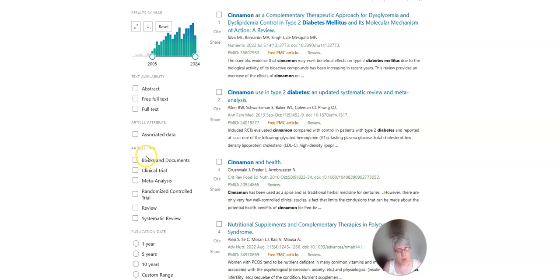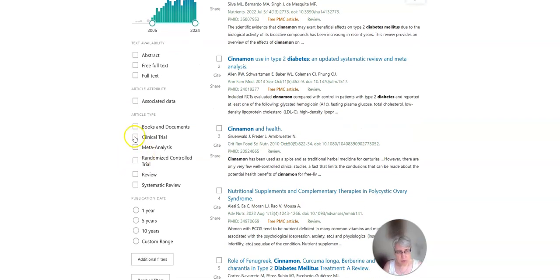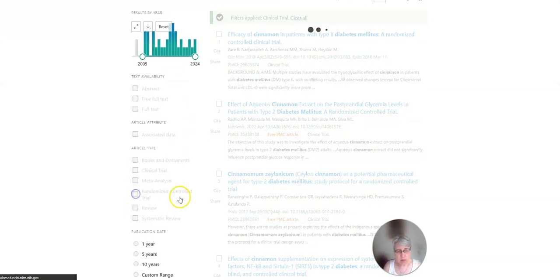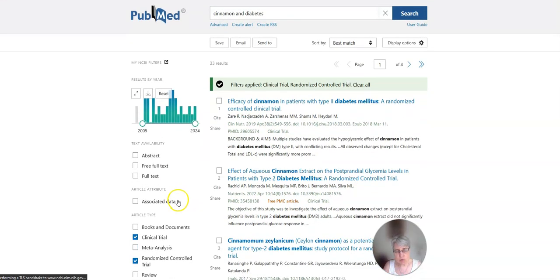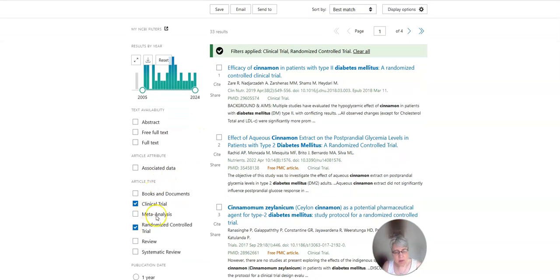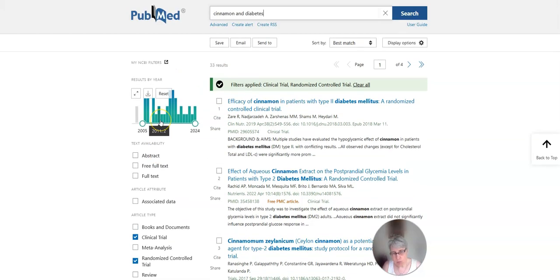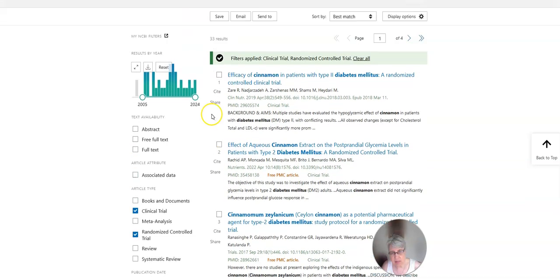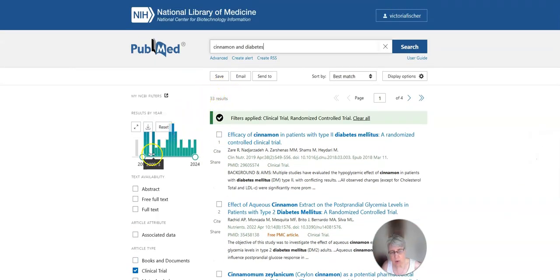Okay. What article type am I looking for? I only want clinical trials, and I know that randomized controlled trials are a subgroup of clinical trials, and I'm never sure if PubMed does. So just by restricting myself to these for my systematic review part, I'm going down to only 33 results. Okay, so now I have my selection, even though I went with the last 20 years.